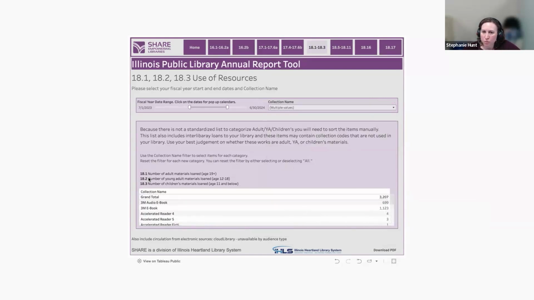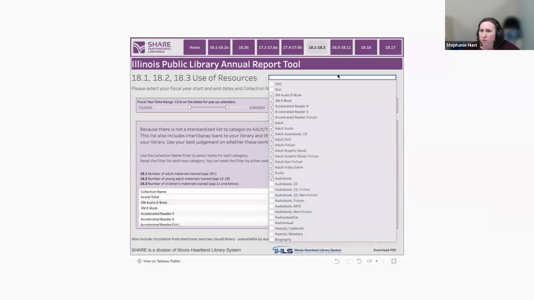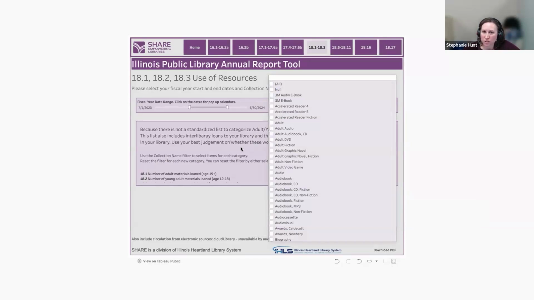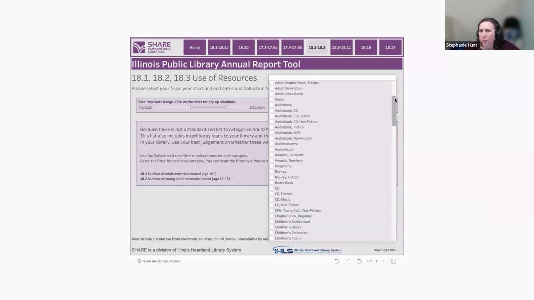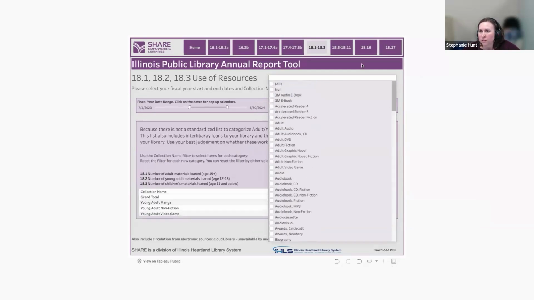And then to get to young adult materials, I would go through, select all, and then select it again so nothing's selected, and then start going for your young adult and so on and so forth. So this is probably the most time-intensive one.